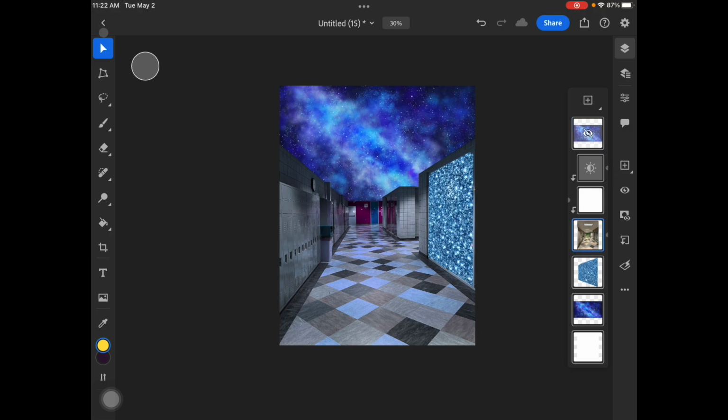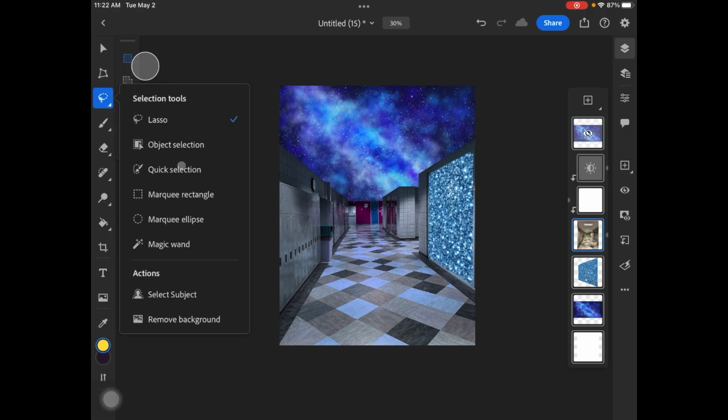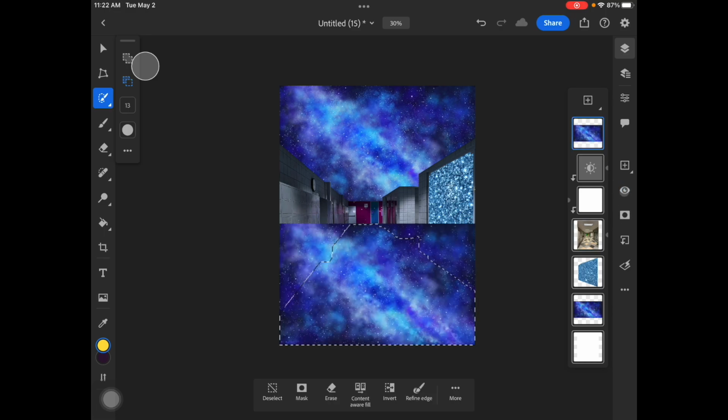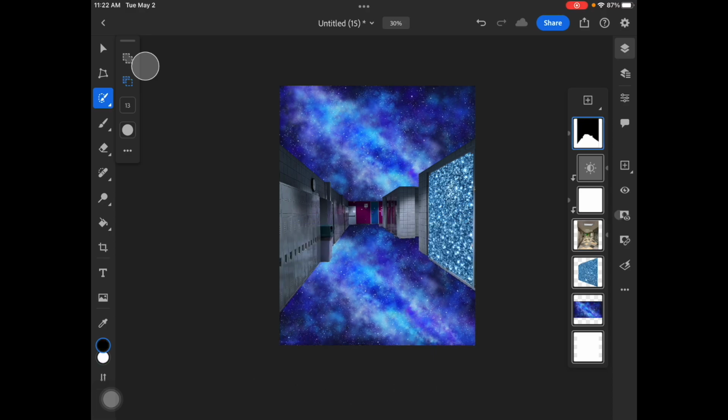I'm gonna go into my school picture. And I'm gonna select the floor. All right, now that my floor is selected, I'm going to go back to this layer, turn it on, and I'm gonna go ahead and mask it. So now it's just on here.